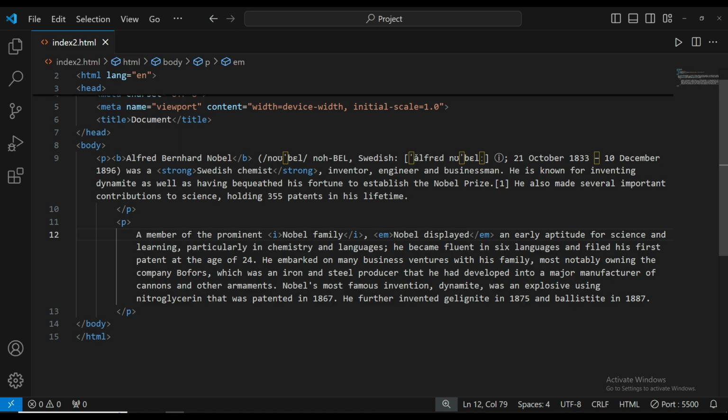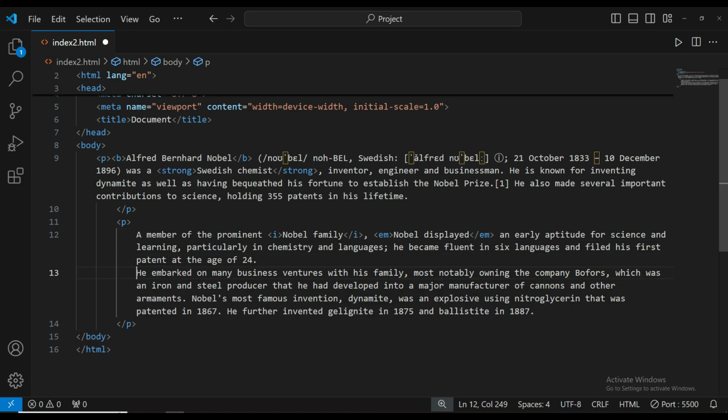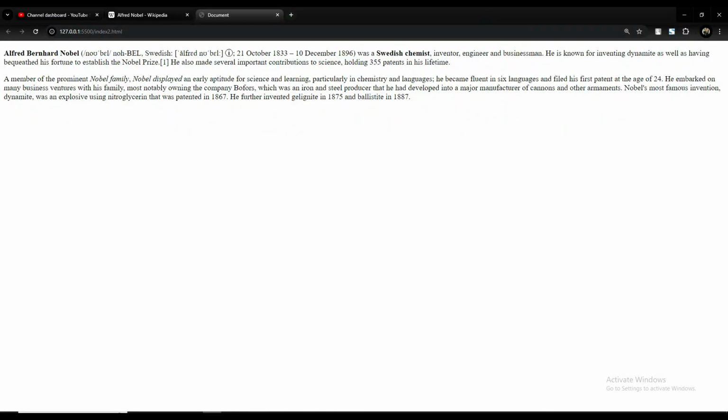You can see here the parent, at the age of 24, he embarked on many businesses. So I want this line to go to the next line. Okay, so let us see. I am just hitting enter and doing it in the next line here. Let us see whether the changes have been made or not.